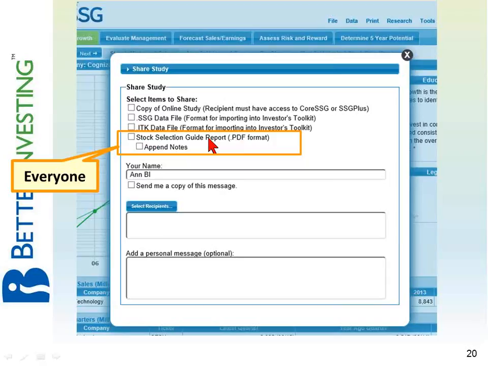Let's say your club is a mixed club, and what I mean by that is that some people use online tools, some people use Toolkit, and there's a question coming in right now: can you export an SSG file to Stock Analyst? Yes, you can.